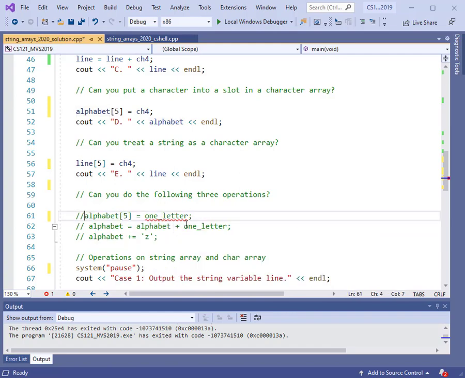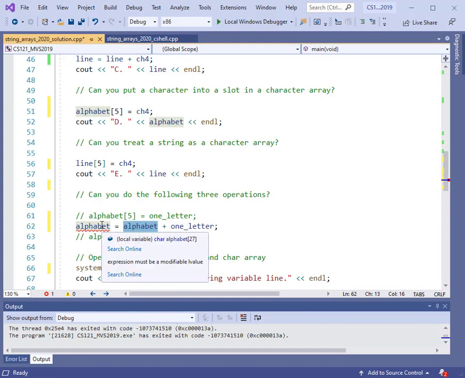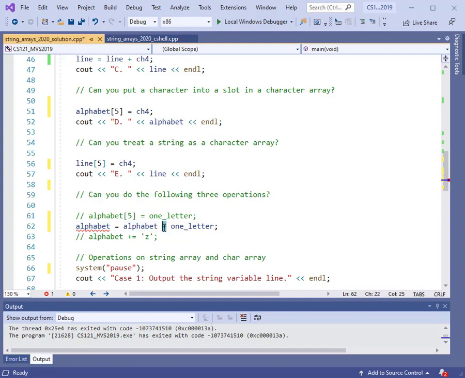So that's not allowed. Well, how about the other thing here? Let's take the comment away. Can we concatenate a string onto a character array? Apparently not, because we have the underscore that's in red. So I've got a character array, and I'm trying to concatenate onto the character array this string called one letter. And no, you cannot do that. And you cannot use the concatenation operator with a character array. You cannot extend it by using this concatenation operator.